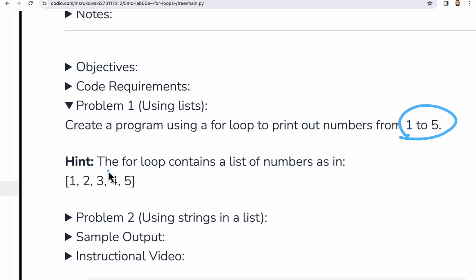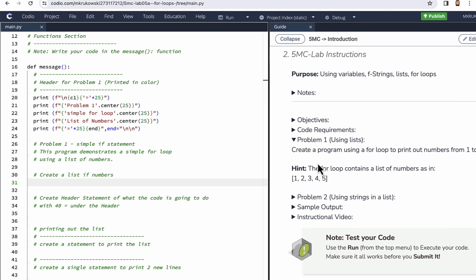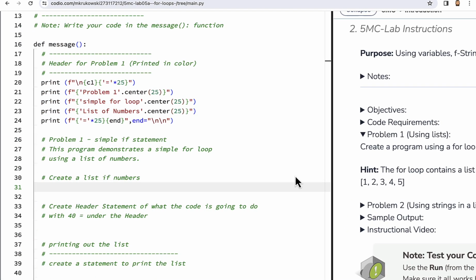The for loop is going to contain a list of numbers, and this is what we call a list. As we get through some other topics, eventually we get to that list topic. A list is going to start and end in brackets. So we're going to take a look at what is involved with the coding aspect. What I've done over here is highlight the stuff that you need to create. Anywhere we have the word create, we're going to be writing some code here.